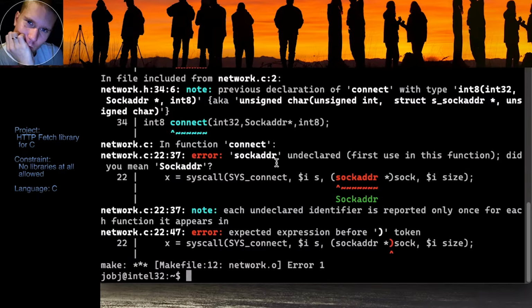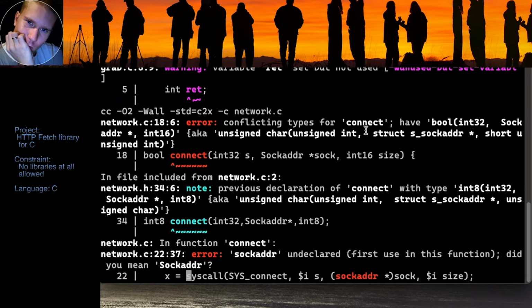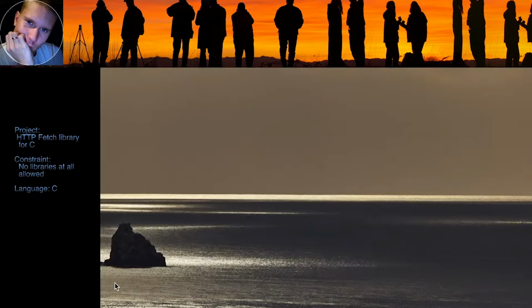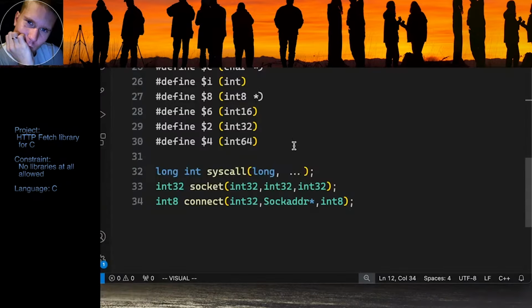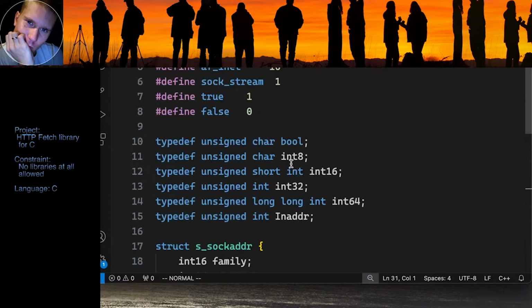Why did it complain this time? Let's check that again. Conflicting types for connect. I have bool in 32, sockaddr star in 16, and the other one is unsigned int. Why does it have that? Did I not remove the example? Yes. Where does it come from?